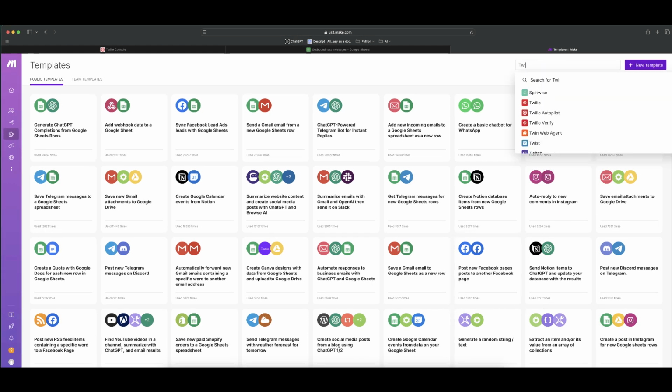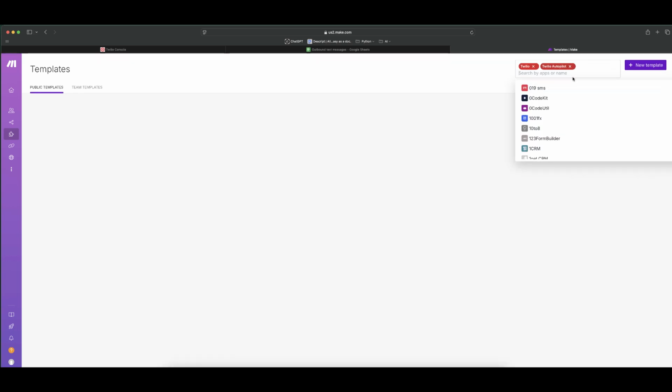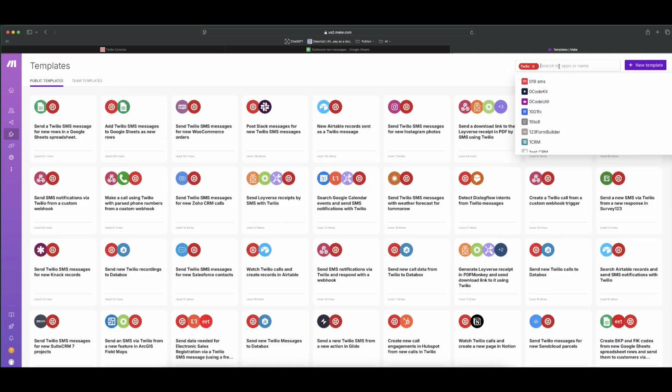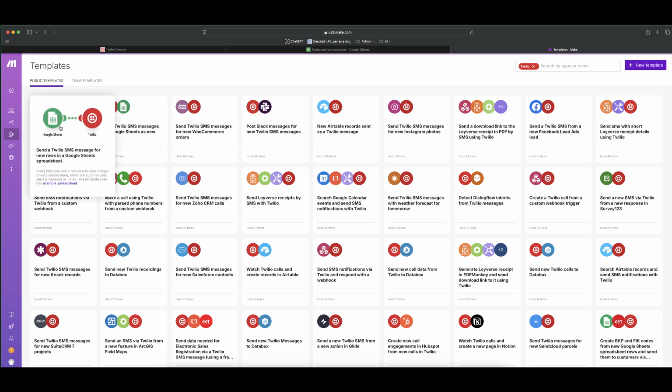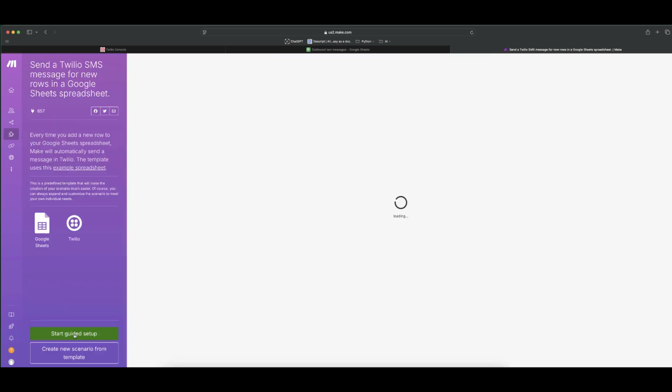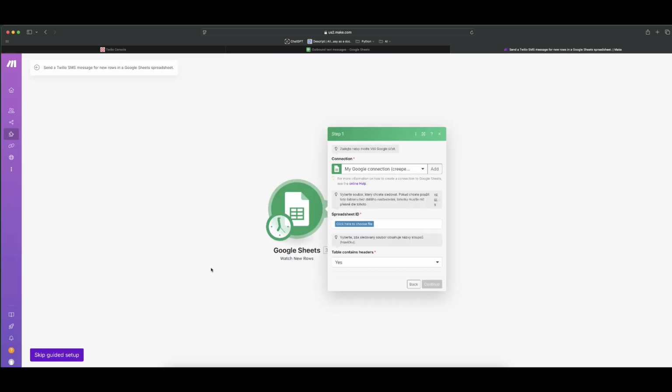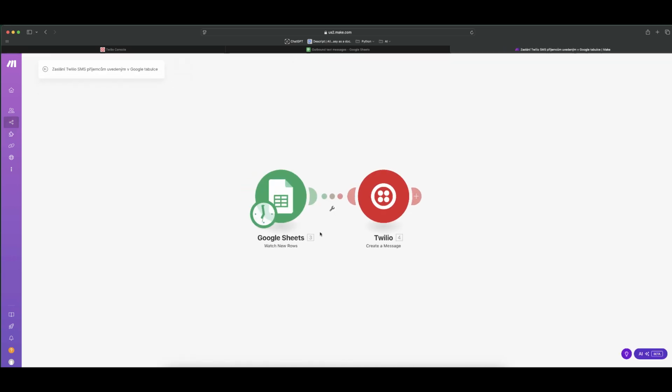Now search up Twilio. One of the first things that should pop up is send a Twilio SMS message for new rows in a Google Sheets spreadsheet. Click on that and select Start Guided Setup. After that, click on the Google Sheets icon, select Skip Guided Setup, and fill in all the required information.